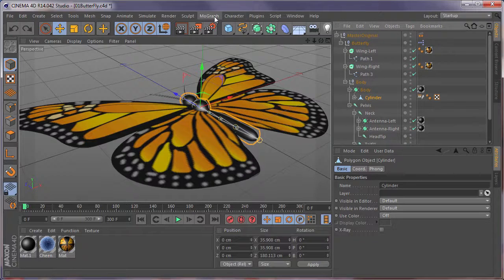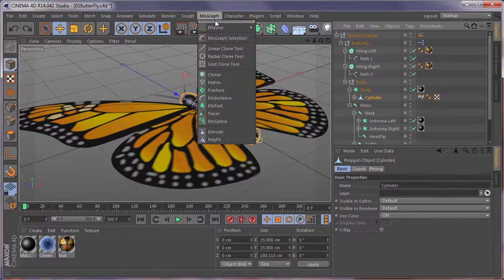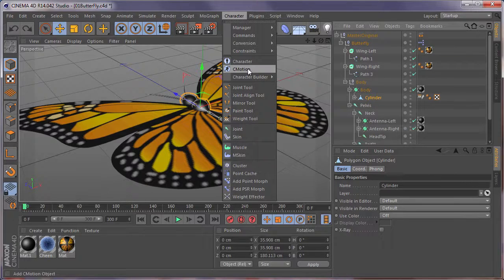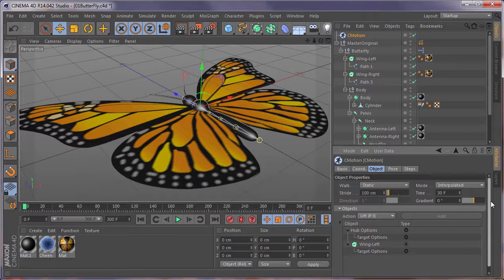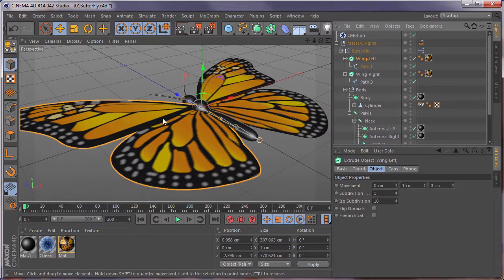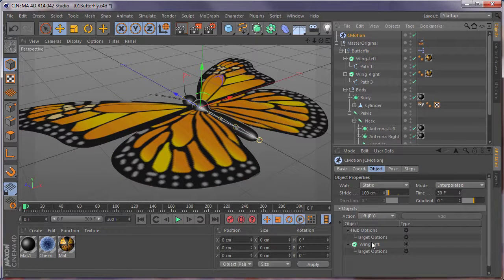So once again, I'm going to be using this tool here. It's called, in the character menu, it's called CMotion. There it is. By default, it comes in off, so I'm going to turn it on. And I'm going to take the left wing and drag it right inside of the CMotion object. Okay. Now, before I get any further, I do want to tell you that on the wing, I've moved the pivot from the center of the wing to the center of the body, using the Move Pivot tool. All right, let's go back to the CMotion object. So as I showed you, I dragged that little wing in there.